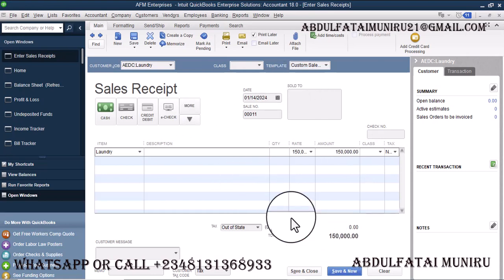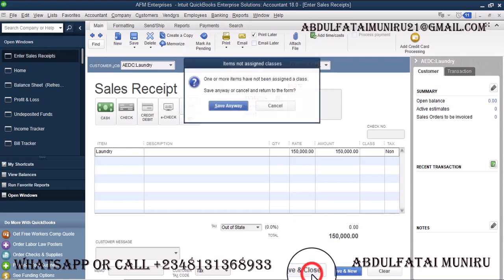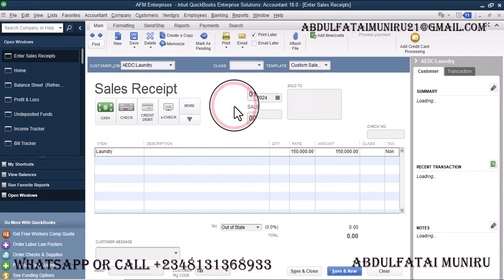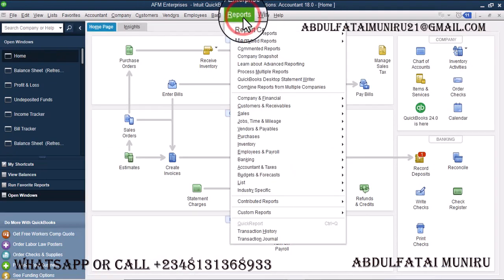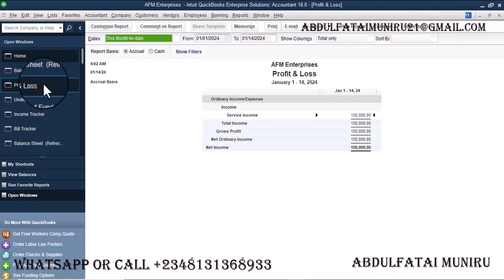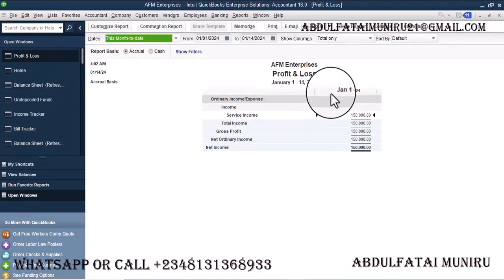We are going to look at the report to see how it affects things. So we're going to click on Save and Close. Now we've saved the transaction. The next thing is to go to Reports. We already have it here, so let me just click on Profit and Loss. Now you see the report from January 1st to 14th for this year. We only have that transaction of 150,000, which is correct.